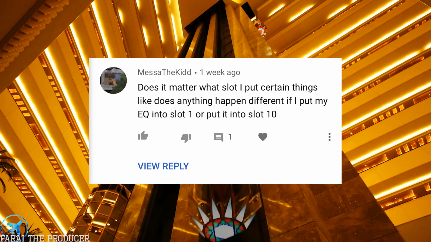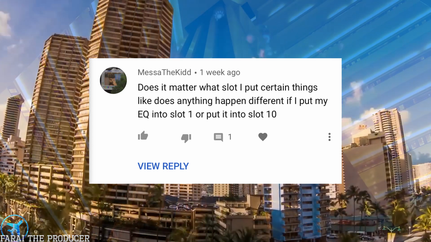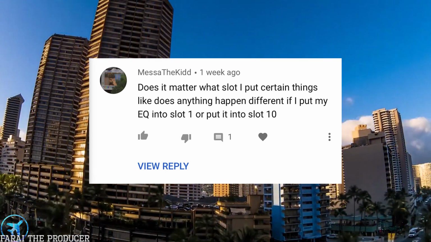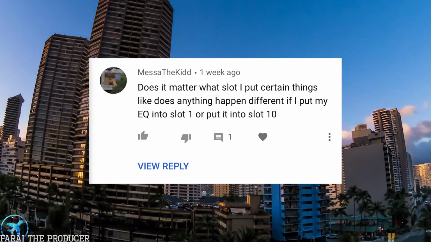Mesa the Kid asks, does it matter what slot I put certain things on? Like, does anything happen if I put my EQ into slot 1 or into slot 10? No, by default, if you have a blank set of slots, right, so you just have your main vocal going through channel 4 and there are no effects going on, it will not make a difference if you put the fully parametric EQ on slot 1 or on slot 10. Now, there will be a difference if you put an EQ before a compressor or after a compressor, right? Those are things that you'll learn over time.